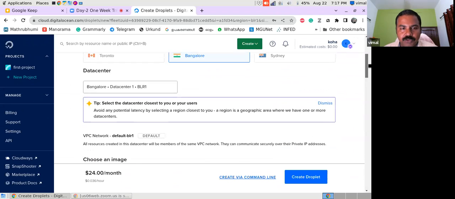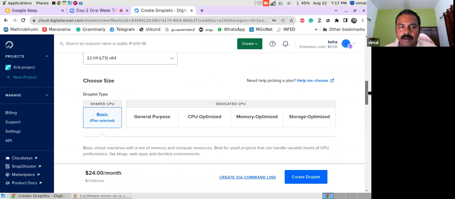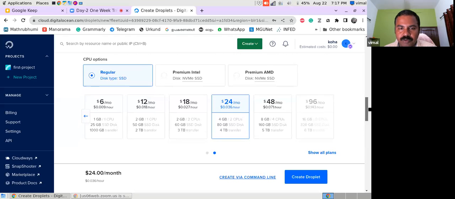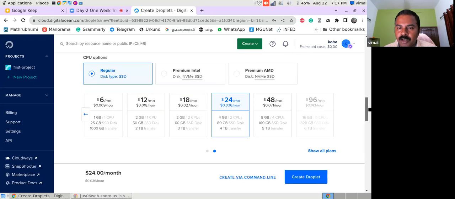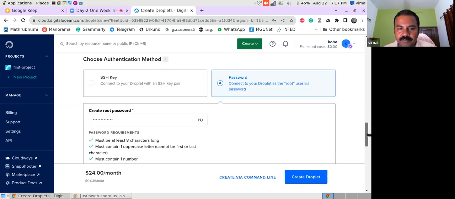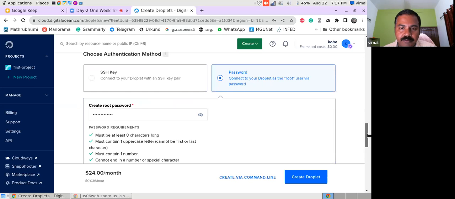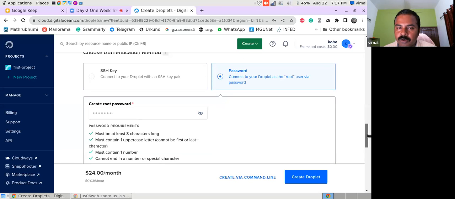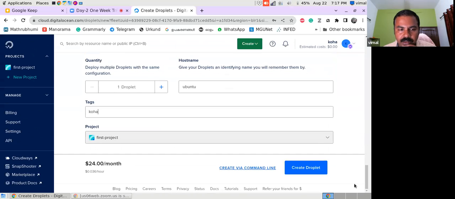Once again, choose the operating system. Second, select the CPU type. Then choose the plan, how much RAM you want and how much storage you want. Then assign a password for your Linux system. SSH key is also available. When we create a key, a file will be generated. Using that file, we can log in from your PC. For beginners, this password method is okay. Same as creating an account when we install Ubuntu, we create an account and assign a password. Then click on create droplet.